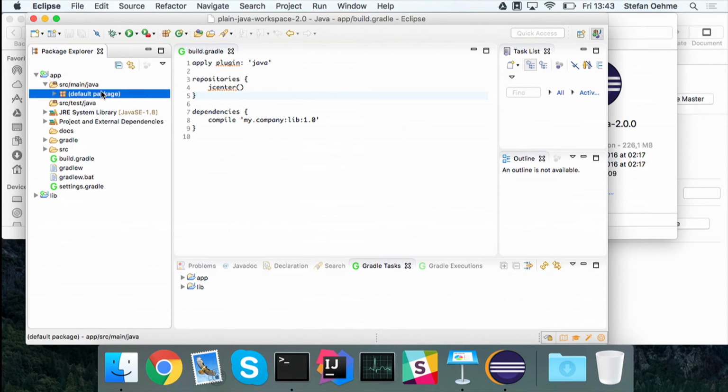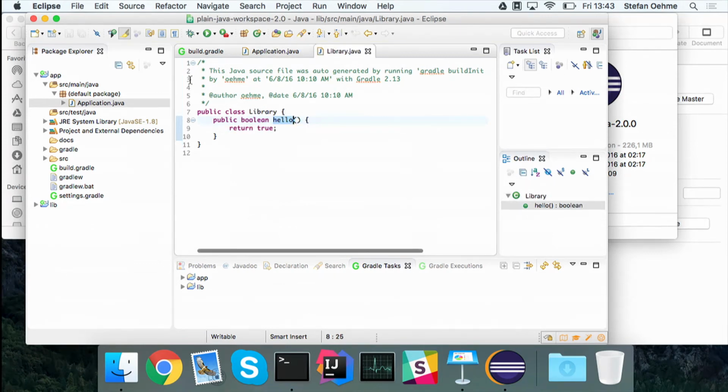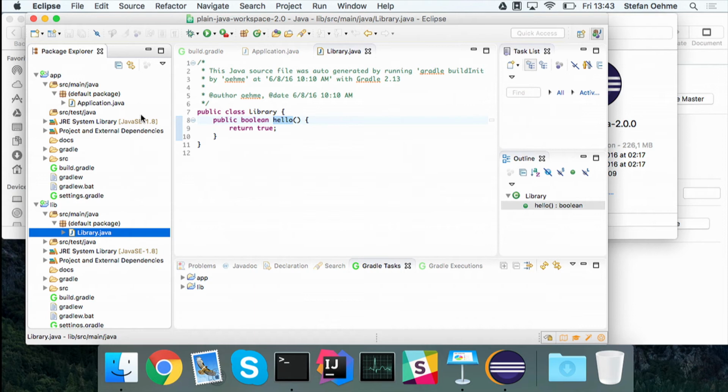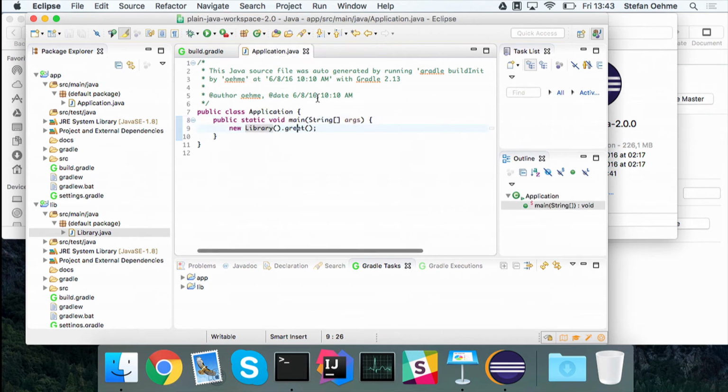So you can see now, first of all, my compile error disappeared. And in my application class, I can say new library.hello, and that refers to the library class in my lib project. So now I can work just like if those two projects lived in the same build. So I can do, for instance, refactoring. Or I could start running my tests of the application against a possibly fixed version of the library and see if I really fixed the bug, and then commit them to version control again.